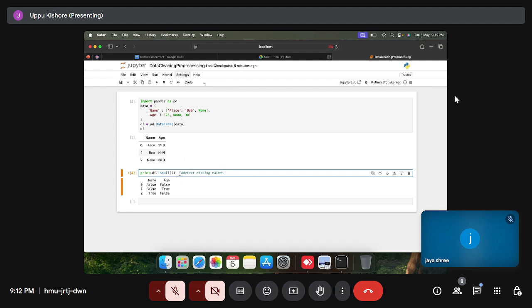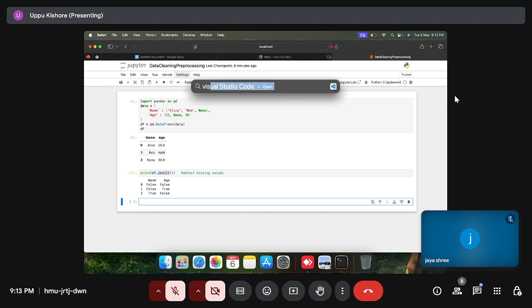So isnull is a method. This is very important. Please remember df.isnull(). So isnull will return False if a value is not null. It will return True if a value is null. So internal to this isnull, what is the logic present? I'll explain it.